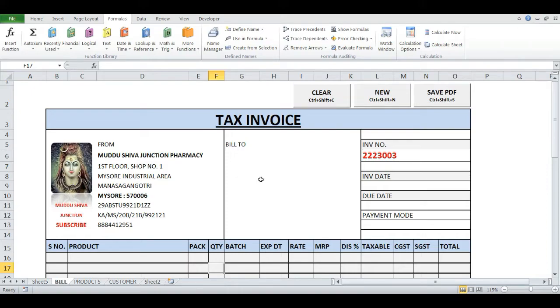In my next video I am going to explain how the formula will work behind this template.